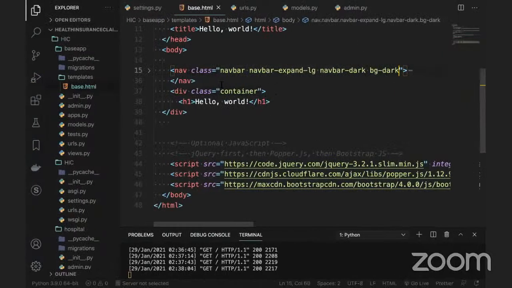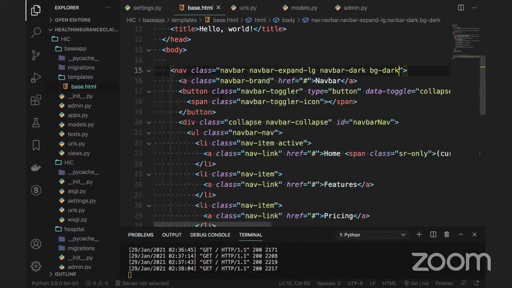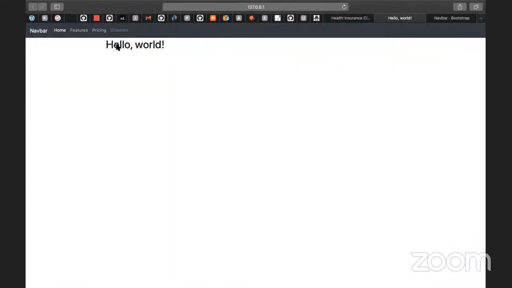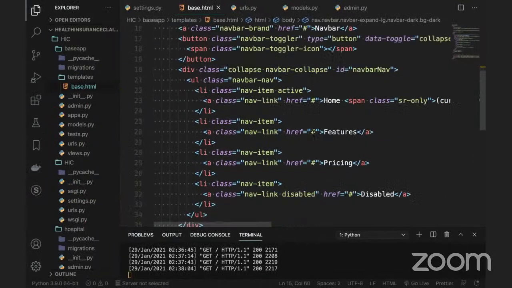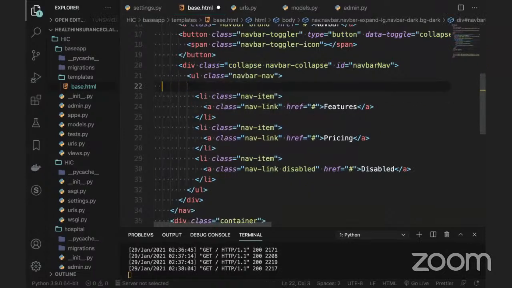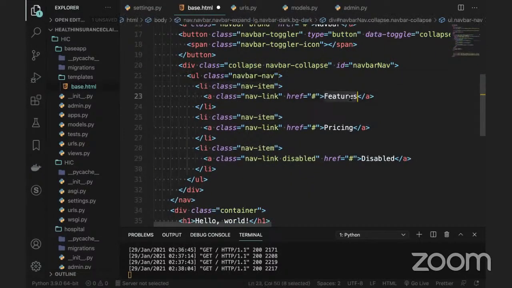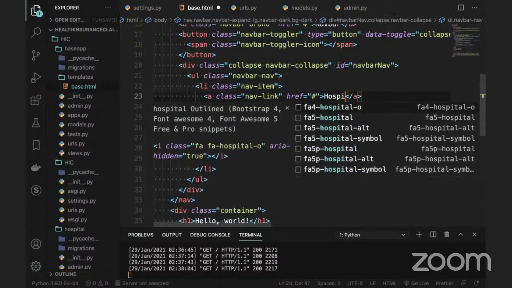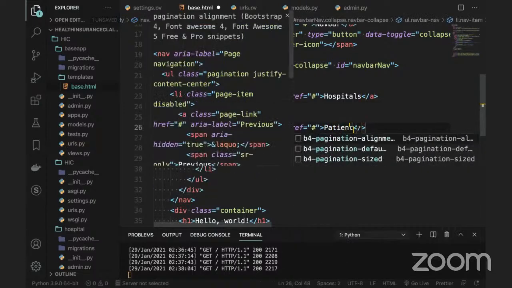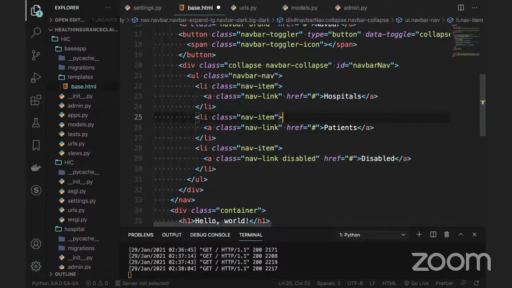Even if you want to increase the font size, we can, but right now I'm not investing time on the font size. Let's keep it here. Instead of this home, I don't want the home here, so I'm going to delete it. You can keep the features here as hospitals. We already created the hospital information. Next one is the patient's information. After that I will create this one also.